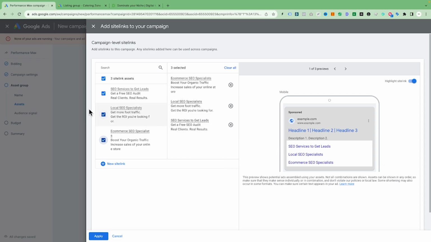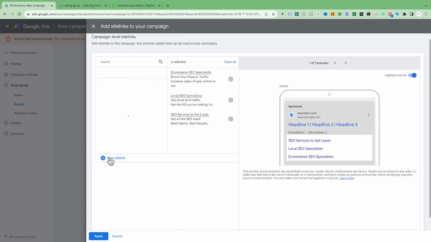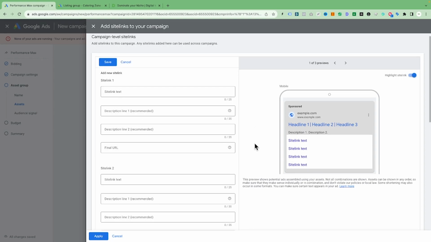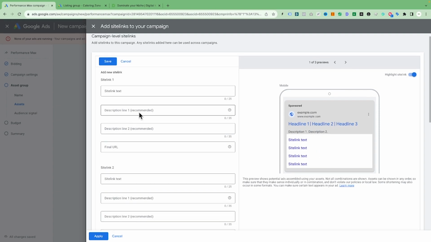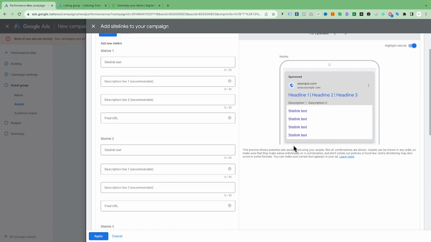It all depends on what kind of ad you are going to set up. All the site links depend on what sort of ad, what sort of audience, or what your asset group is. So all the assets depend on that. If you don't have a site link, click on new site link, and then you can put in your site link text, which is what you're going to show on top, then the two descriptions, which are required, and then the final URL. The final URL has to be different for every site link extension.